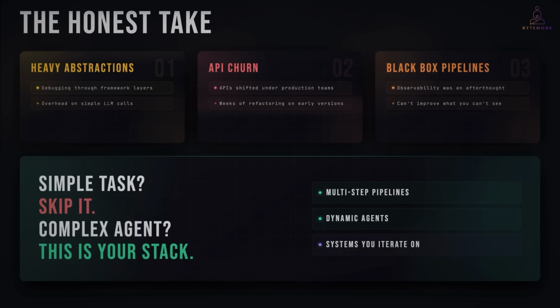So, the honest take is, if you are prototyping something small, you probably don't need this stack. Where it earns its complexity is multi-step pipelines, dynamic agents, and systems you need to evaluate and iterate on over time. That's where these three pieces start pulling their weight together.